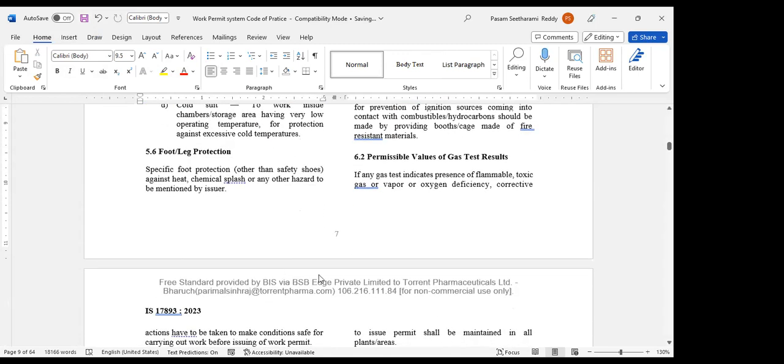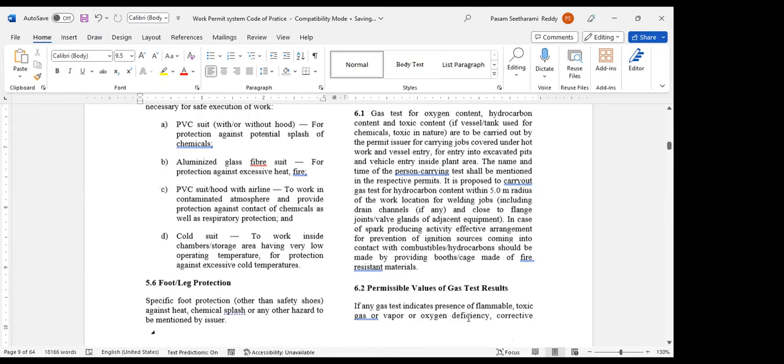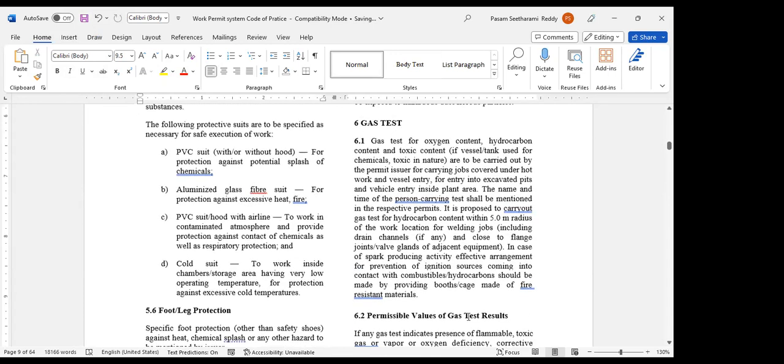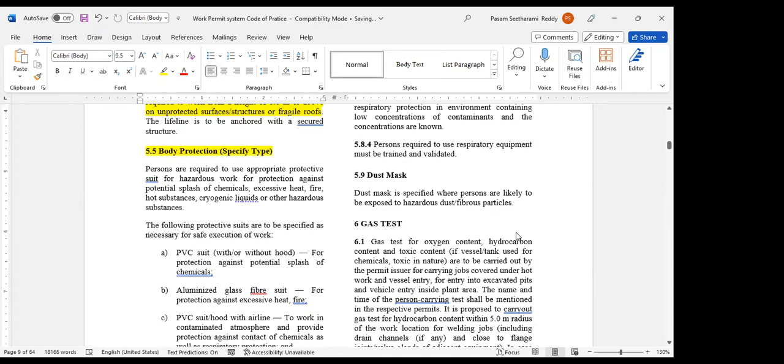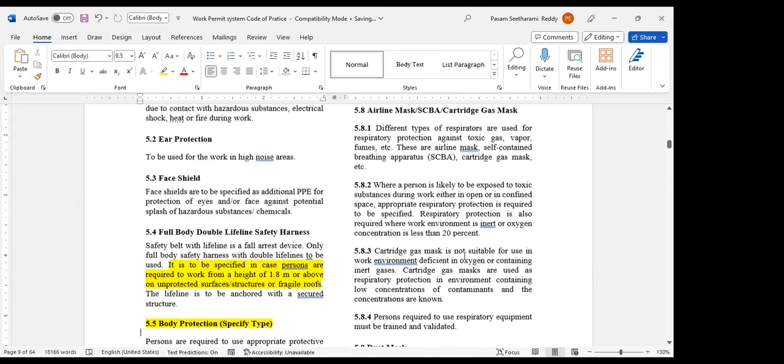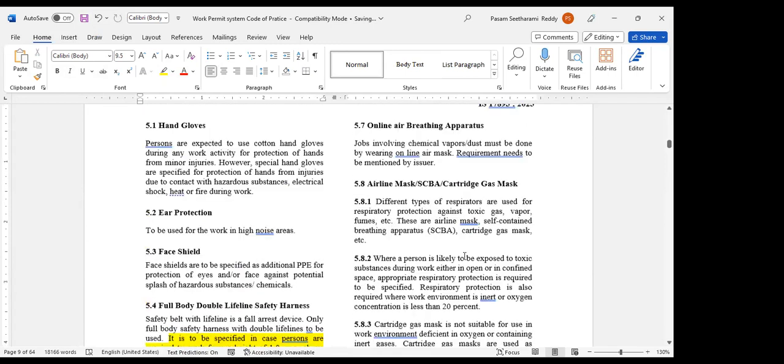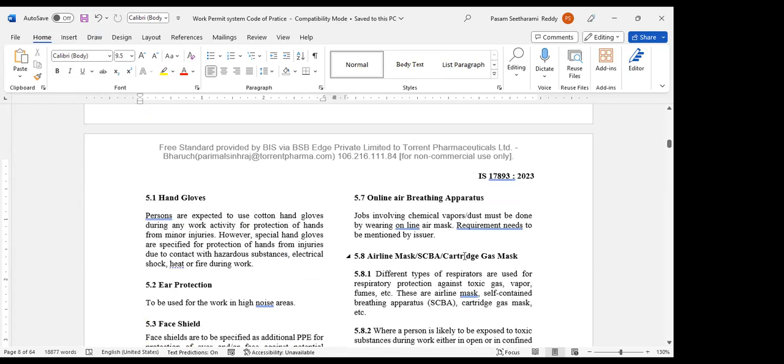Then foot or leg protection, which is nothing but safety shoes or gumboots. Then airline breathing apparatus. The job involving chemical vapor or dust must be done wearing an airline air mask, or the requirement needs to be mounted. Airline in the sense of continuous air supply.